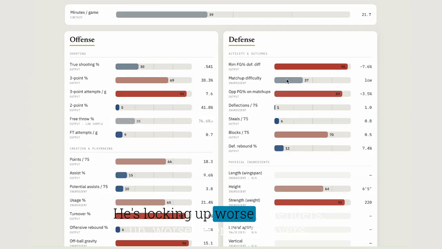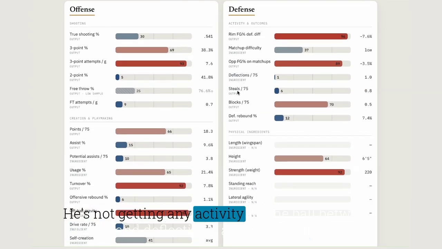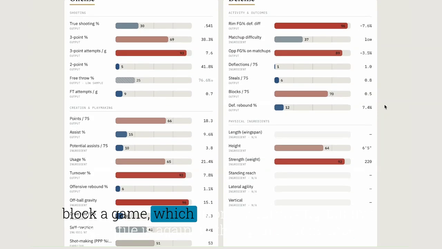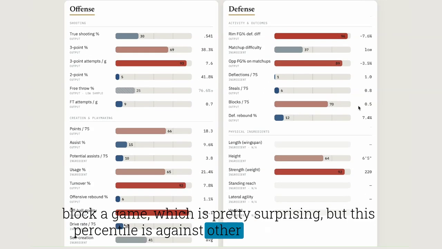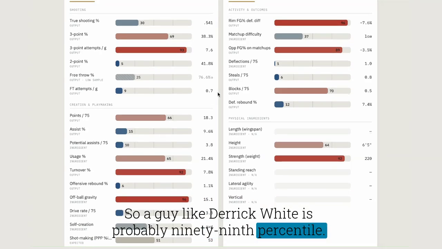He's locking up worse defenders, worse offensive players. He's not getting any activity off the ball between steals and deflections, and he's getting half a block a game, which is pretty surprising, but this percentile is against other guards, remember. So a guy like Derrick White is probably 99th percentile.